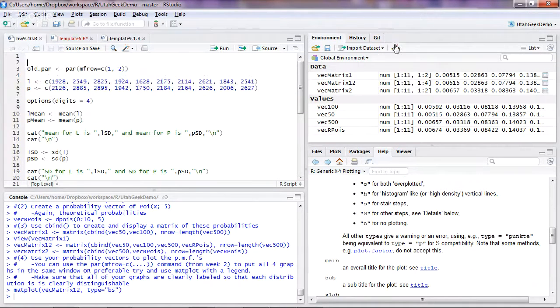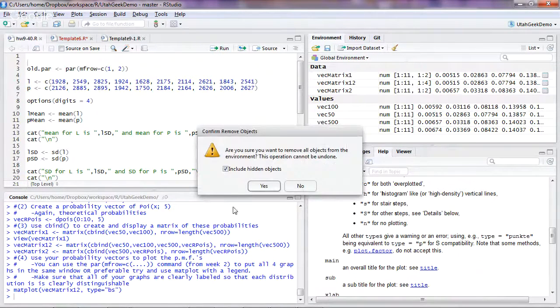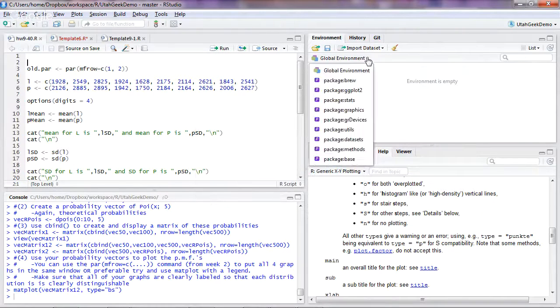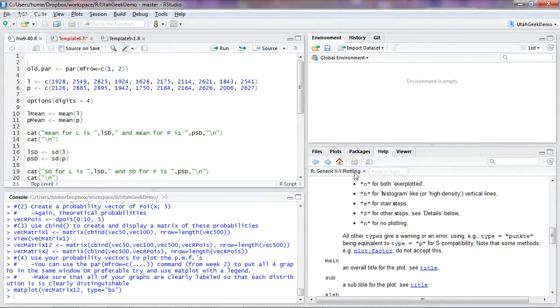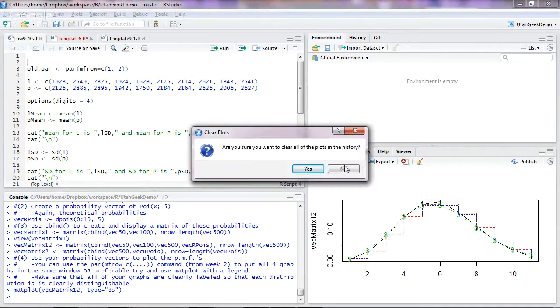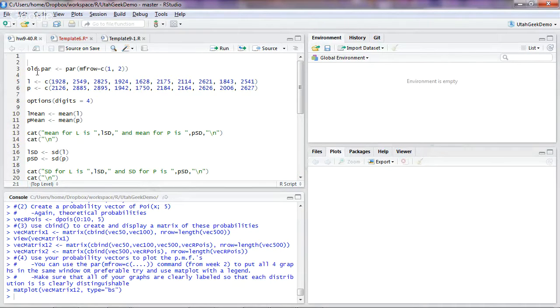I'm again going to sweep out my global environment there. You can look at the environments for all these packages, but I just always stay on global myself. Let's go back to plots and let's sweep that out. You notice that this program is using the old par. It's storing the par in an old.par, and then at the same time setting a new one. It's not all that intuitive that this would work, but when you assign the new one, it actually returns the old one.